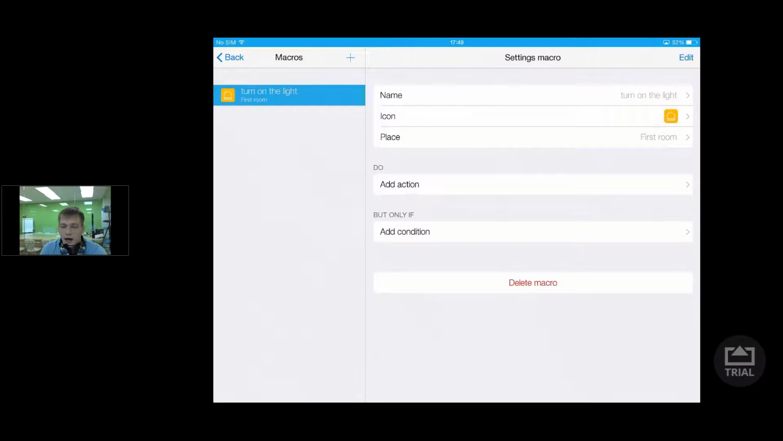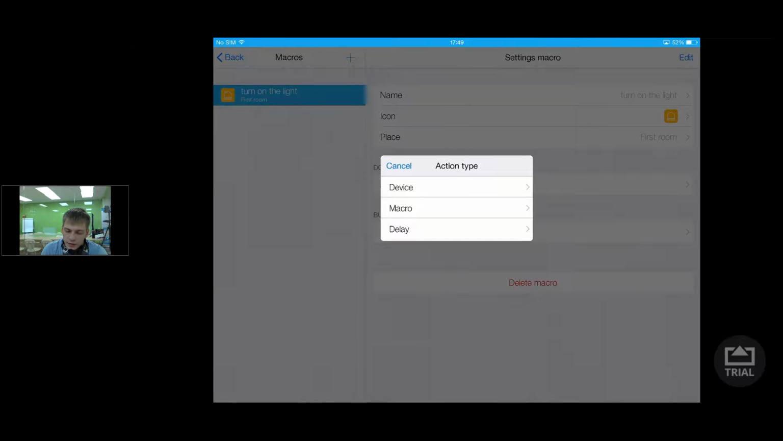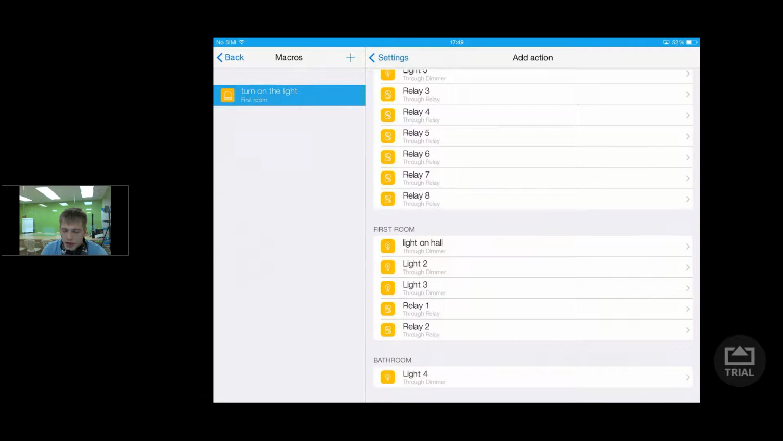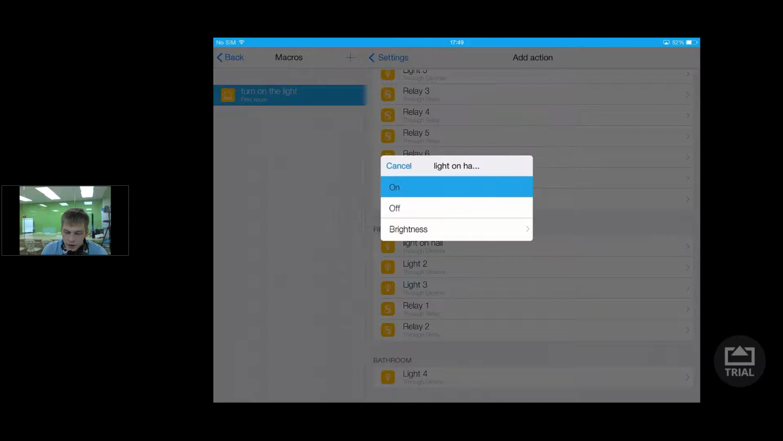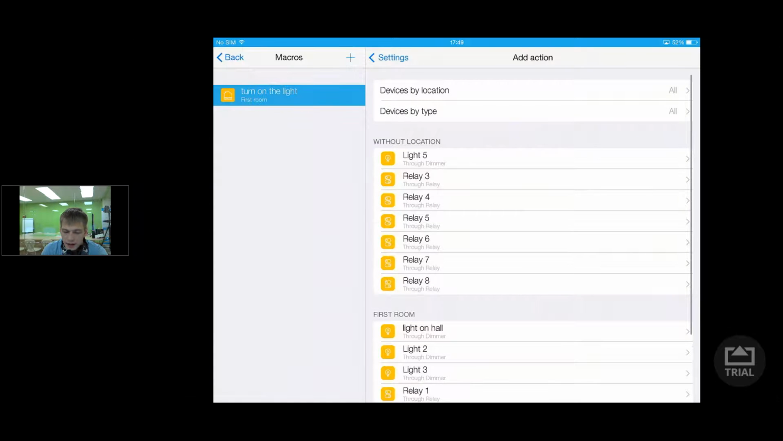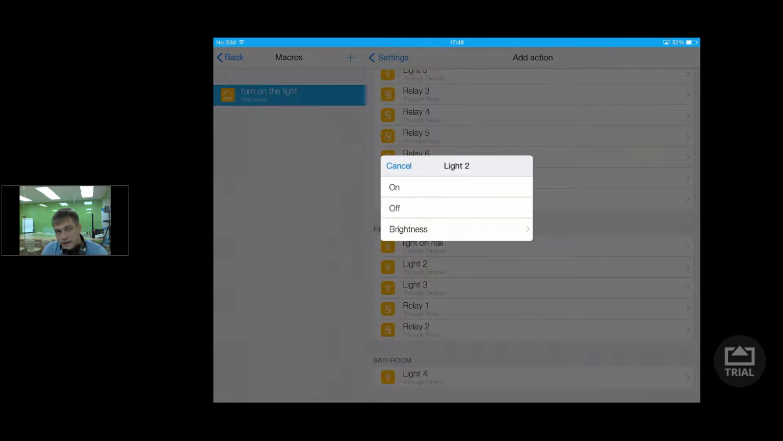Okay, and now I should add the actions that iRidium will do when I activate this macro. For example, when I activate this macro, I want to turn on all my dimmers. So I add a new action for the first dimmer. It should be on. Then I add one action again. I select device. Then I select light 2, and here I can find the actions, and I select the action turn on.